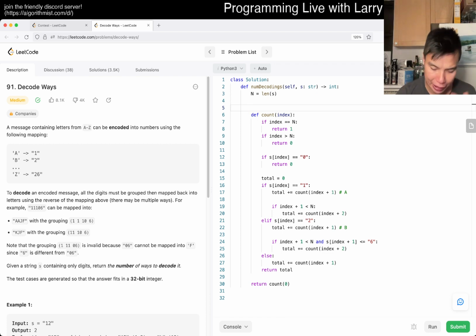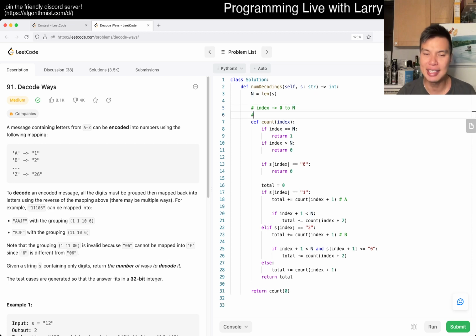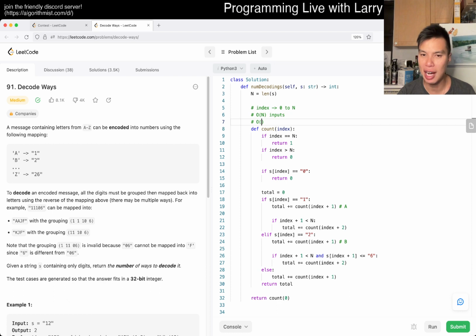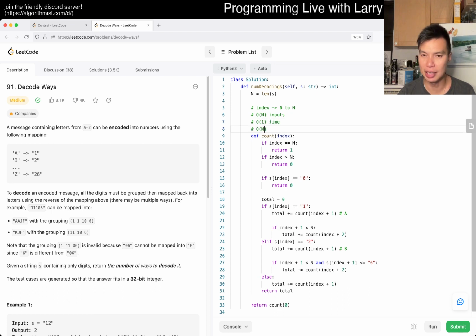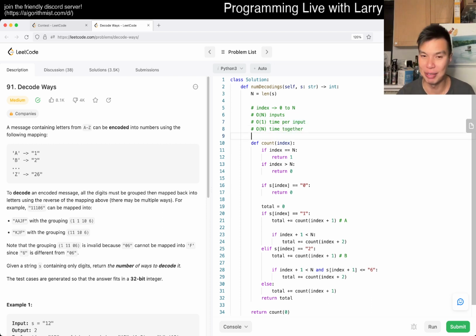So then, what are all the possible inputs of index, right? Well, index can be from 0 to n, or n plus 1, I guess, if you really want to look at this bit. So roughly O of n, and that means that there's O of n number of inputs, and each one will take O of 1 time. So this is going to be O of n times O of 1 per input together. And that's pretty much it, except that we have to do the memoization.